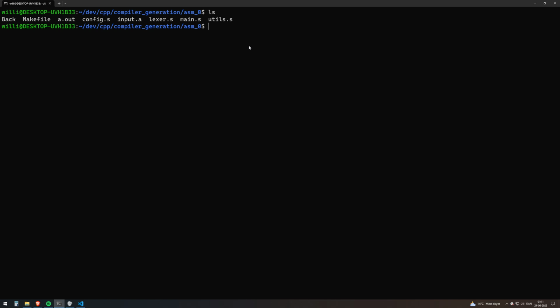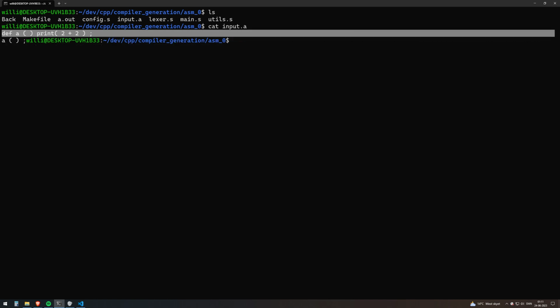So the goal is to take in something written in input.a. Let's see here. So it kind of looks like Python syntax. Define a: this is a function called a, and we want to print 2 plus 2. Currently it's just a semicolon because of some of the earlier stuff. That is something you're going to recognize when you develop your projects.